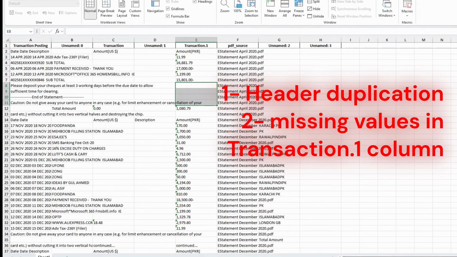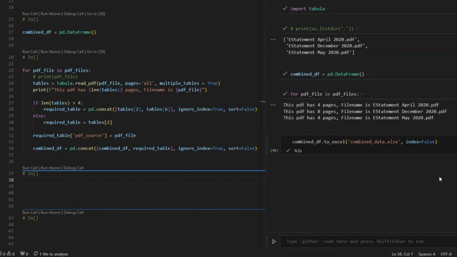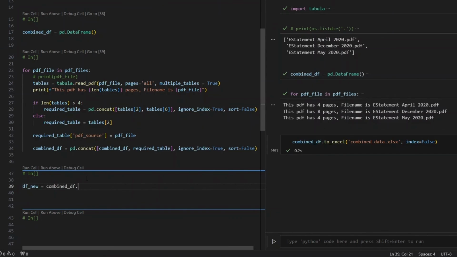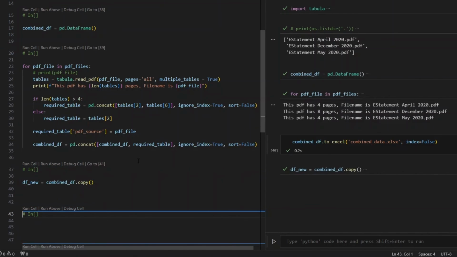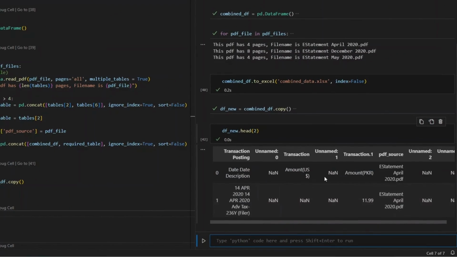So let's go back to VS Code and do that, and then review this again. So we start by making a copy of our data frame, which is usually a good practice, so we don't modify our actual data frame, which we have already combined. And in case anything goes wrong, we don't have to run all of this code again. For lack of a good name, let's call it df_new, and we will say combined_df.copy with empty parentheses, run it, and we have our new data frame. We can check this by doing head, and you can see we have the same data frame.